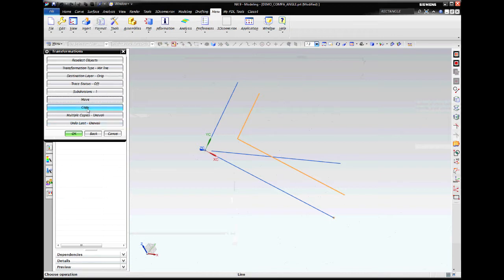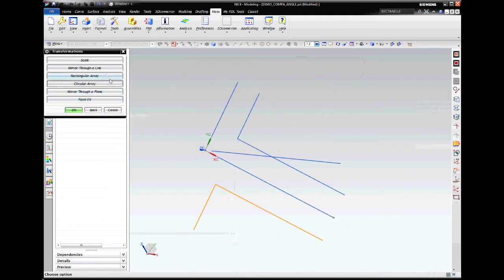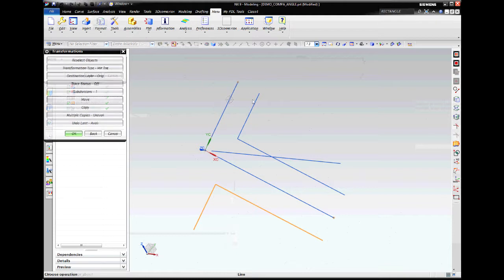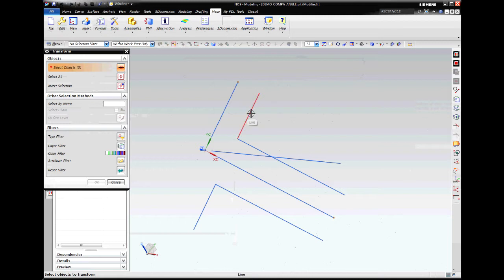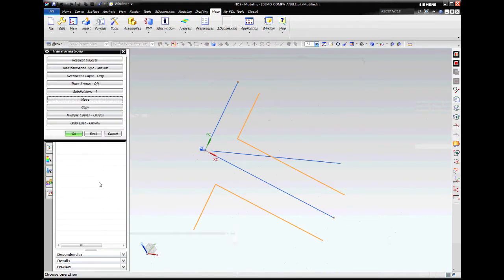There you go. Now we can back up here, bring us back into the same operator, mirror through a line again, and we're going to use the other one. So existing line, select that line. We're going to copy. I guess we need to maybe reselect the objects. So we're going to reselect these objects that we're going to mirror. Hit OK to that. Select copy.